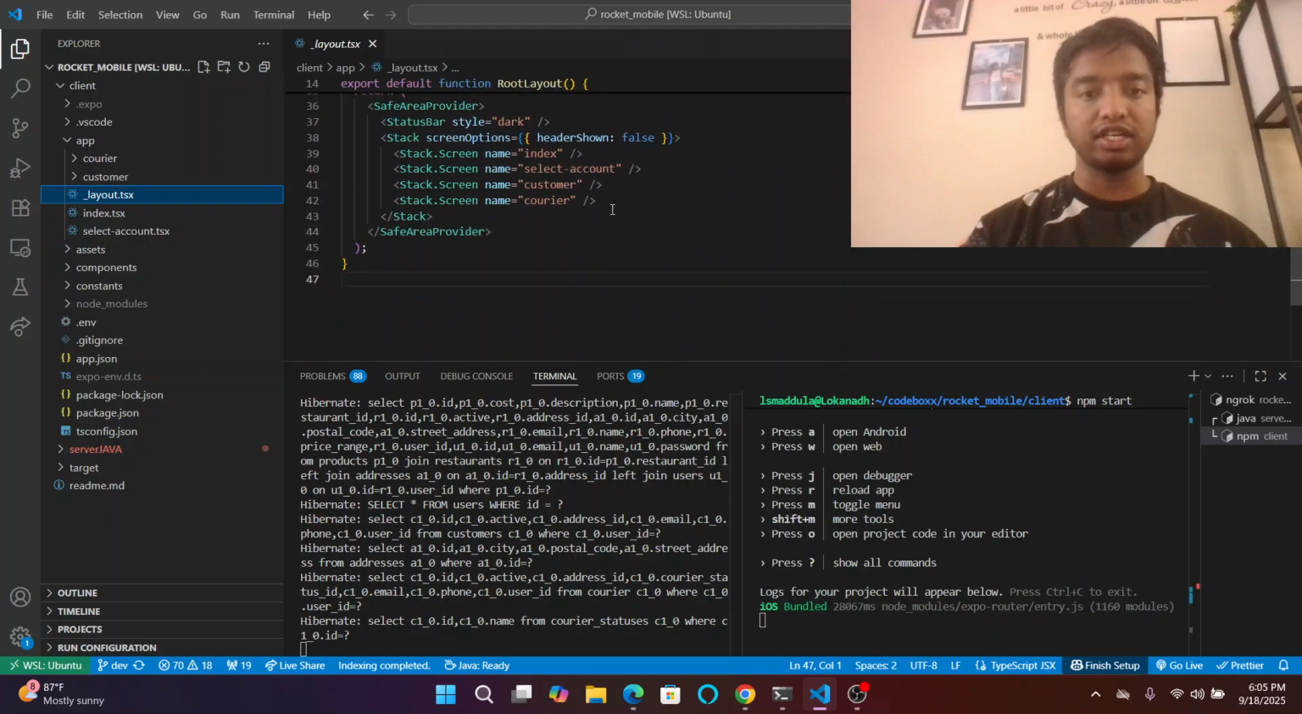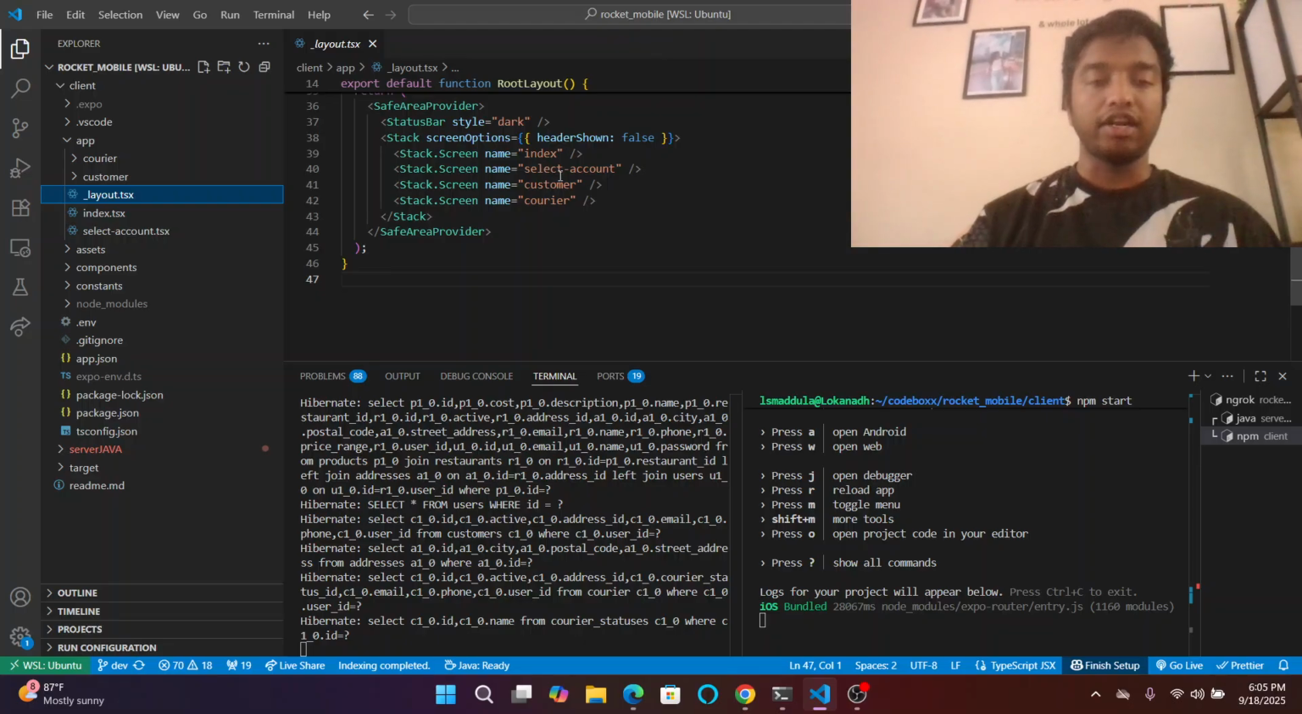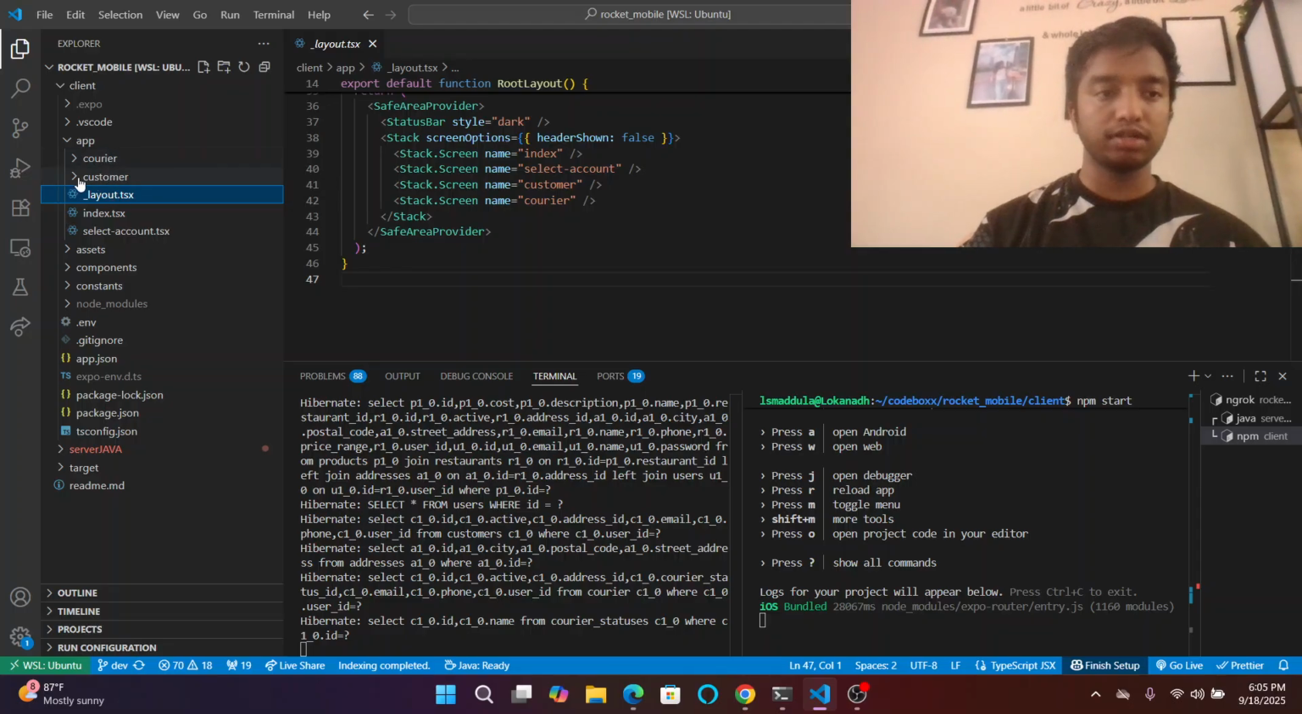The first thing they would see is the index, which is the login, and then select account. Based on the selection, they would be redirected to either the customer or the courier, or if it's only a customer, they would jump directly to the customer. So here we have it, and then we have our separate pages for courier and customer.